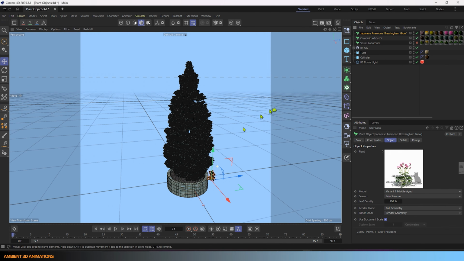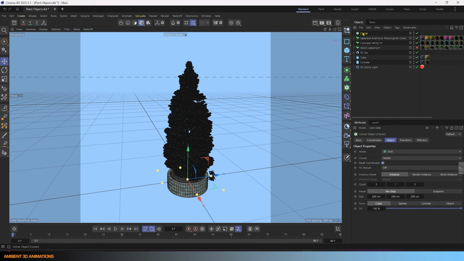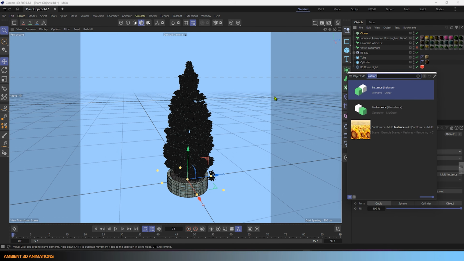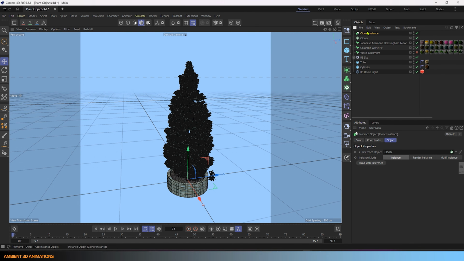If you go ahead and decide you want a ton of these trees, but you don't want them to cause lag within your scene, like let's say you could be cloning them, or you might be making copies of them with an instance. There's two different kinds of instance. Regardless of which one you're using, you'll see that you have different instance modes. Instance is good for if you're doing animation, but if you aren't, it's really good to use the render instance or multi-instance, depending on your situation.